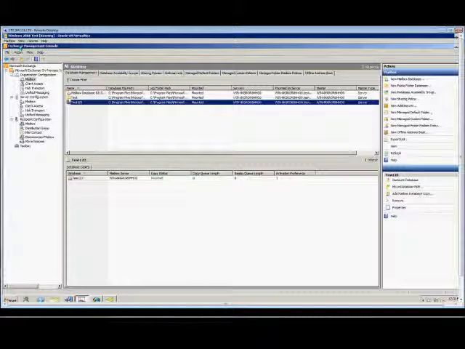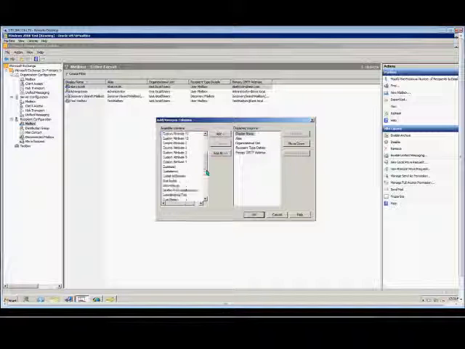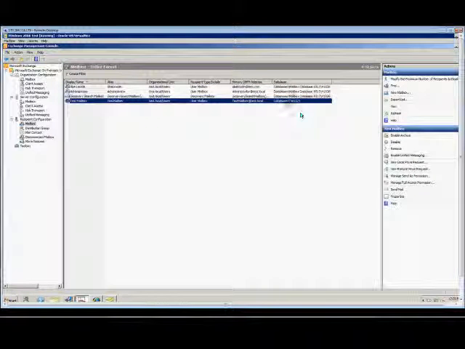So first thing we want to do is open up Exchange Management Console, click on Mailbox, and then we want to go ahead and add a column into the mailbox list here. So we're going to go to View, and we're going to go to Add Remove Columns, and we're going to add the database column. Click OK. And so here we see that there is one user in database test 123, which is what we want to delete. So we got to move that user first.